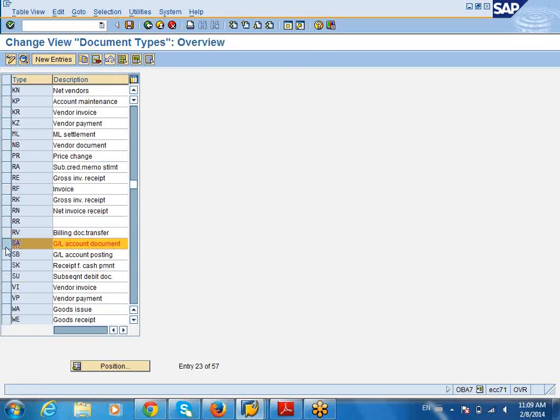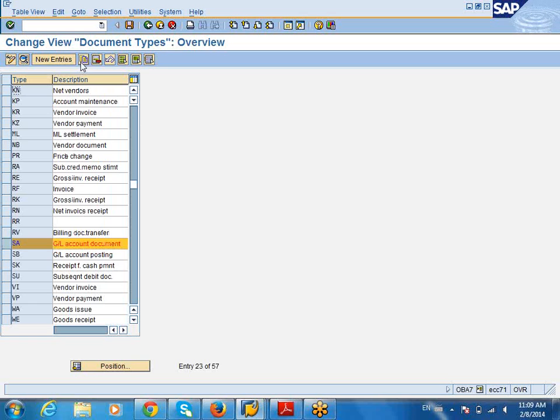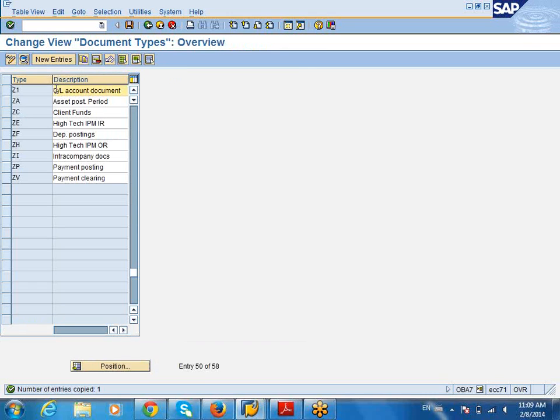So I can take an SA and, typically when you copy, you should put in the Z range. So Z1 is not available now, so I'm just going to take a Z range. I'm just going to copy to Z1, and I can change here, saying unity expense postings, something like that. And I can go back and look at it.